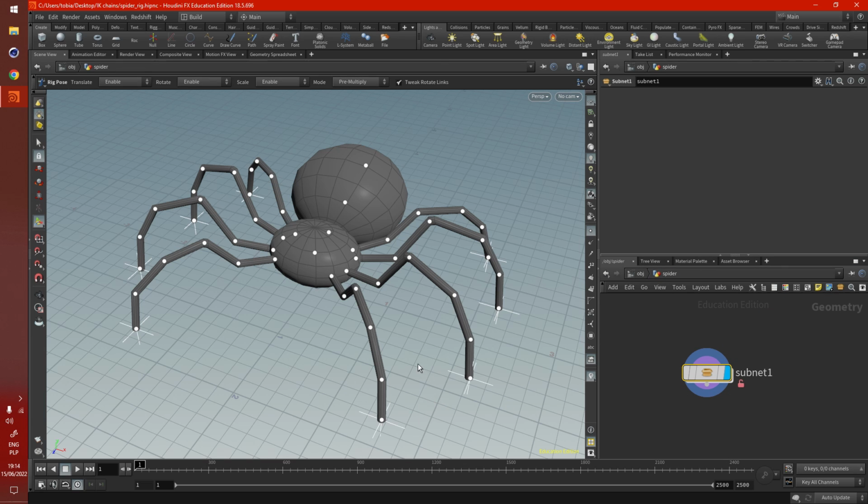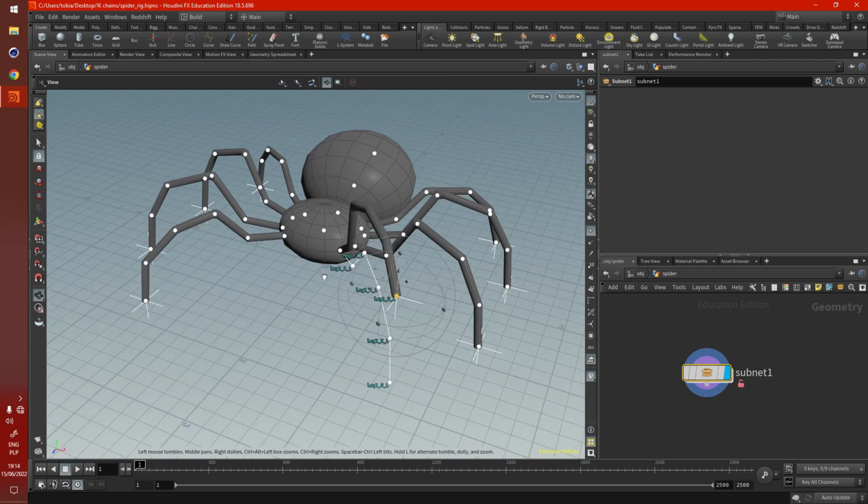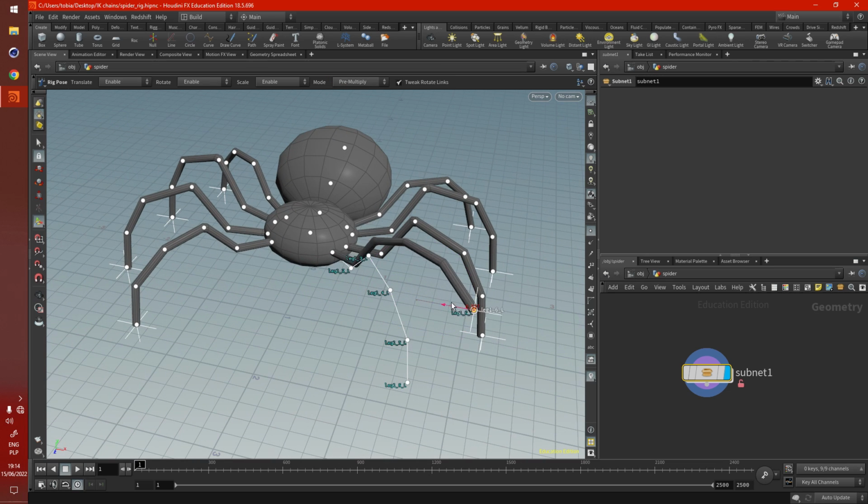Let's go back. Let's see how the control geometry reacts. We can see that our spider rig is working fine.